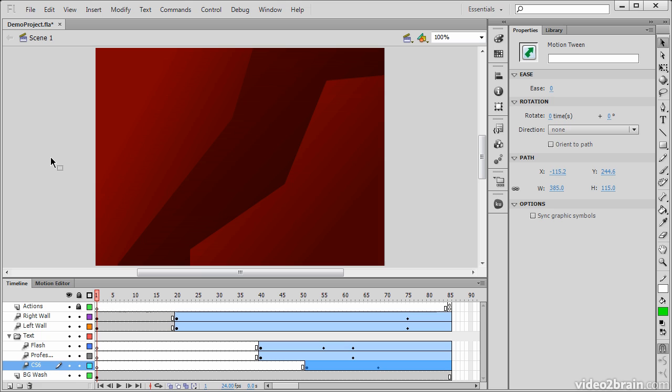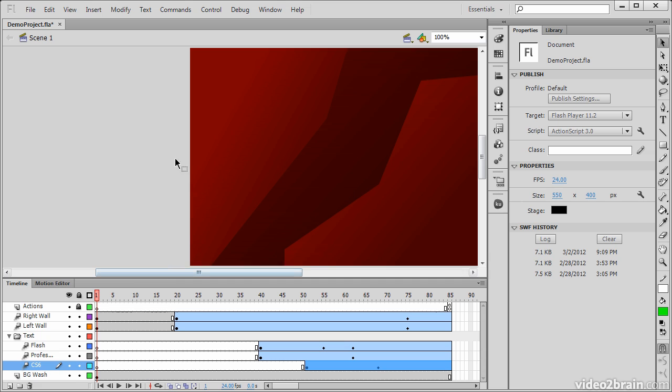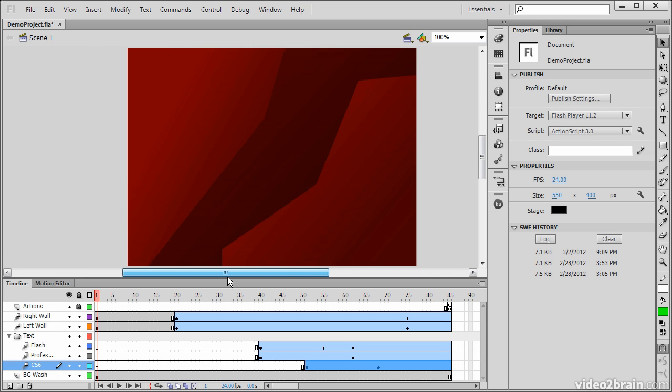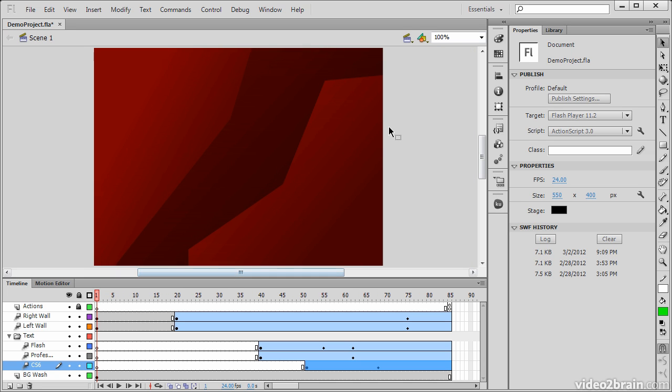So the work area can be used to hide things for certain amounts of time or to simply experiment on. So we could pull this over and start sketching something here. And anything that we do, maybe little notes or little ideas that we want to try later, they won't necessarily show up when we publish the SWF. So that's the work area.